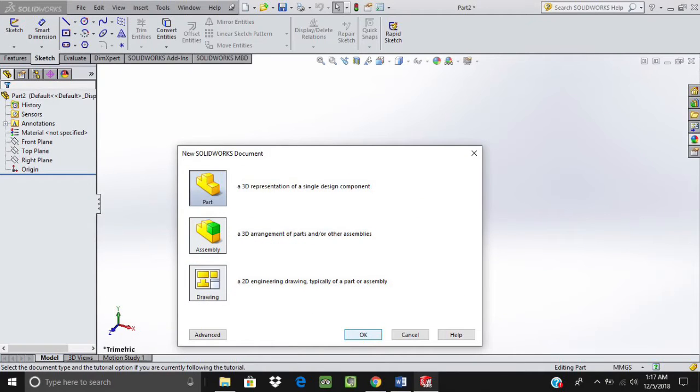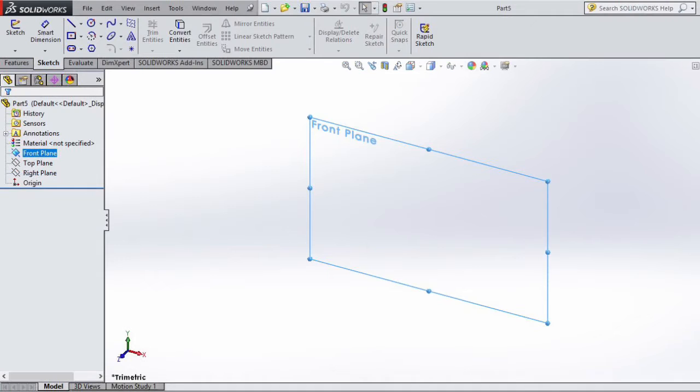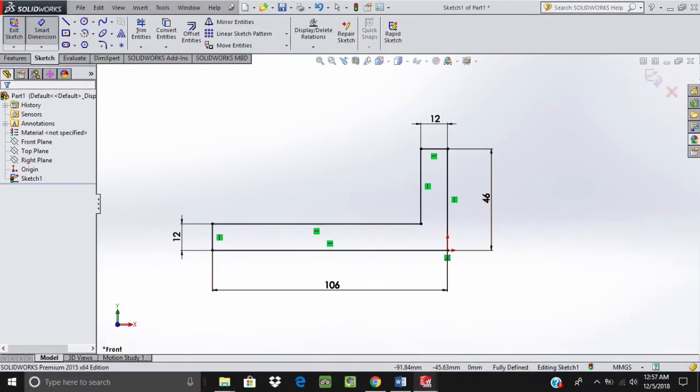Part 1. First step. Click New on the standard toolbar and select Part for the new document. Next, select a front plane and create a new sketch. Next, create a reverse L from the origin with a smart dimension. Make sure the unit is set in millimeters.